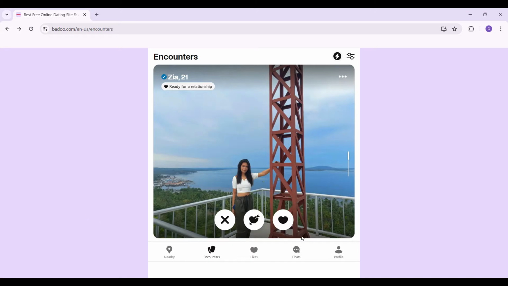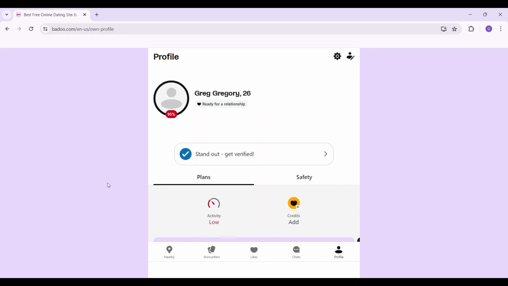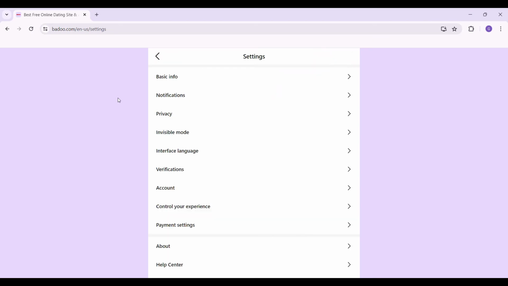To do that, I'm simply gonna go to Profile, the button at the bottom right. Now this is the profile page. At the top right, you're gonna see two options, that's Settings and Edit Profile. I'm simply gonna go to Settings right now. It's a gear-like icon. I'm gonna click on it. Then this will open up. That is the settings page.